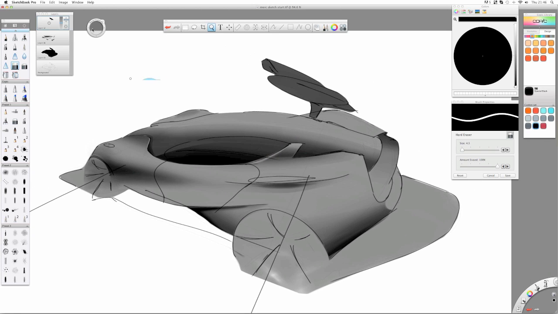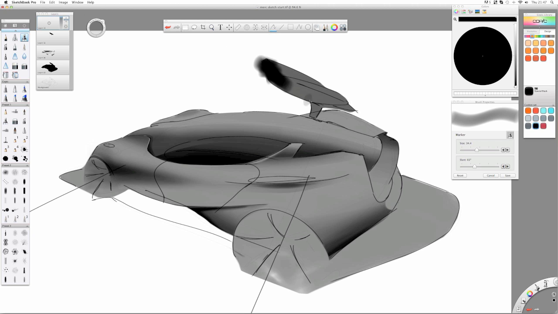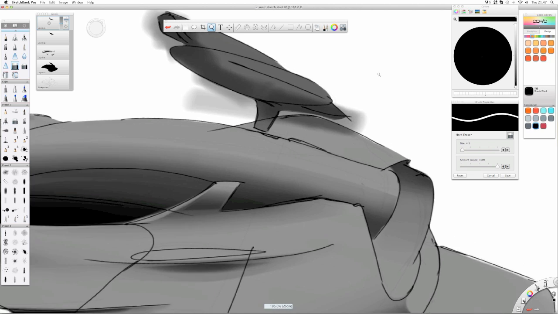Alright then, because I've blocked all that in, I can reduce that and it gives me a nice matte. Emphasise this area, which is negative. Just build it all up.